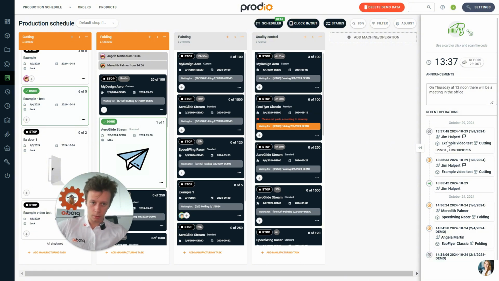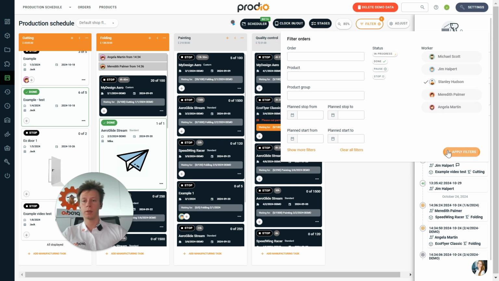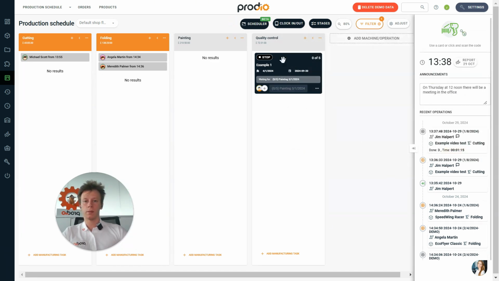And here we can see that Jim Halpert was working on the example video test, cutting. He finished 3 elements, and you can see the time that it took him. Okay, what's more here, your workers can filter the manufacturing tasks by order, product group, plan, stop, and start, status, and also by the ones that are assigned to them. They just have to click on their name and apply filters. And if there are any manufacturing tasks assigned to them, only those will show.